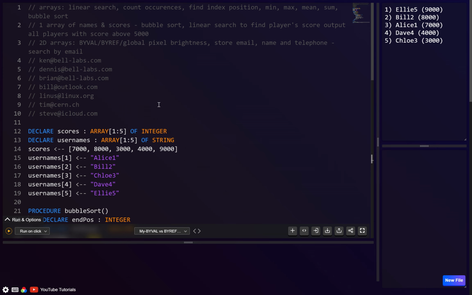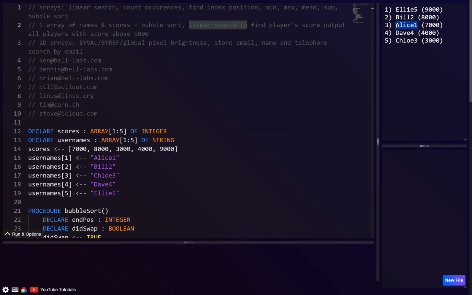Now the next one, we want a function to do linear search, to find a player's score based on their username. So if we type in Alice1, it's going to return 7000.